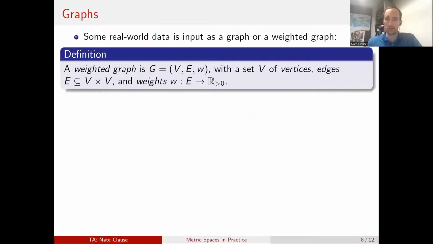One other common type of input in topological data analysis, which we'll discuss today, is a graph or a weighted graph. This is of particular relevance to our course because a lot of data from neuroscience is input in the form of a graph. And we'll discuss more on that in a moment. So let's give the definition.